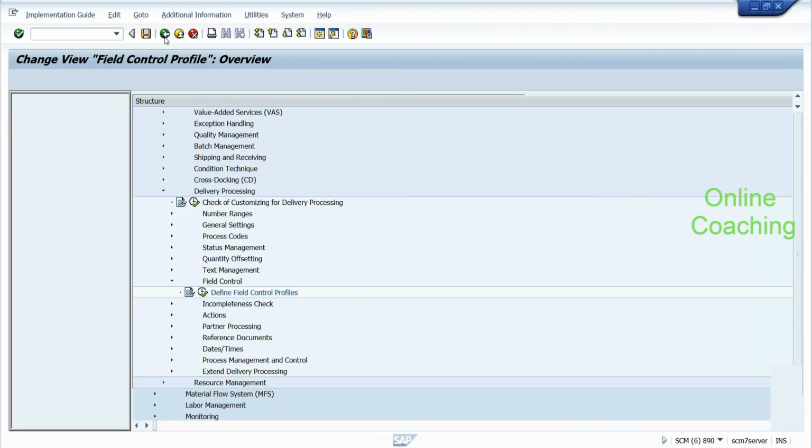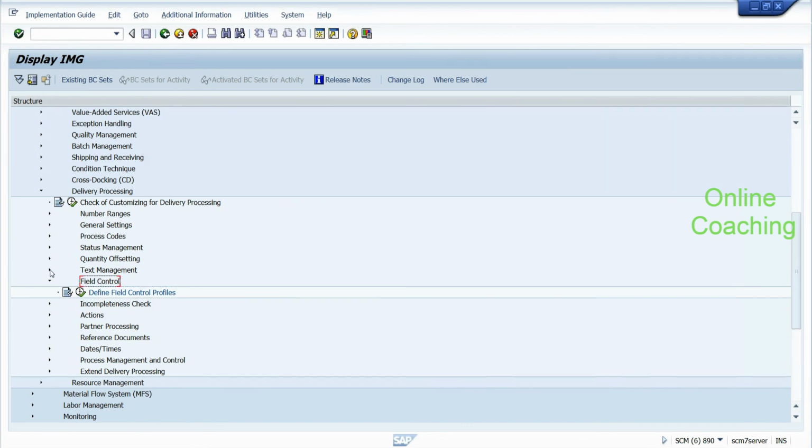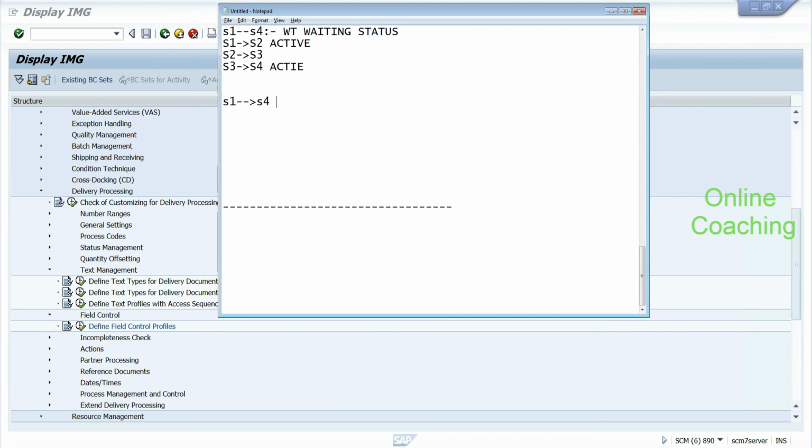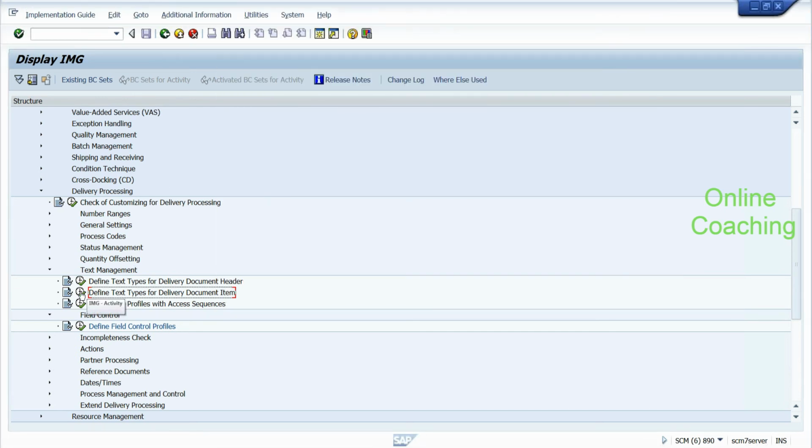Similarly, you define the field control, and we have something called text management also. You know the text types in any SAP ERP module. In the sales order, I can define various text types, and then I can link them to the particular document type also. Same thing here: you can define various text types for the delivery item or in the header, and then link them to the text profile. So when somebody is creating a particular document type in EWM, you can link it to this text profile, so that all the texts you assigned in the text management will be available here.